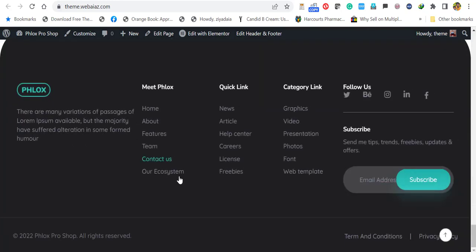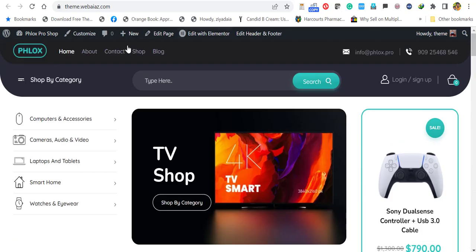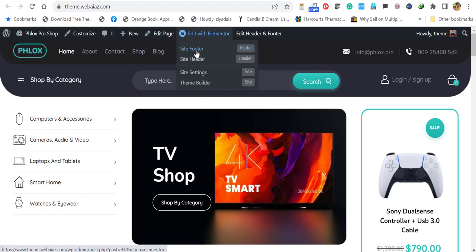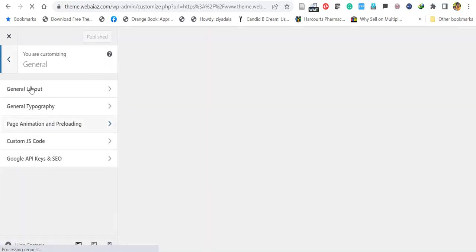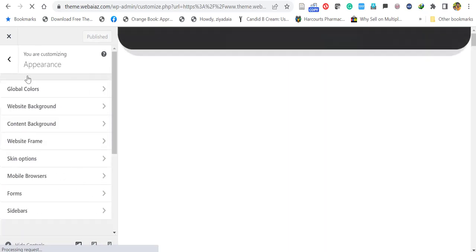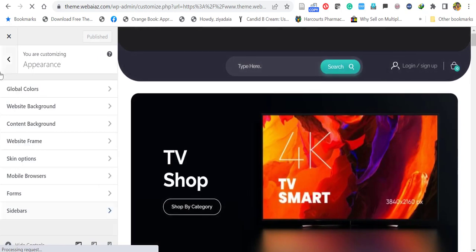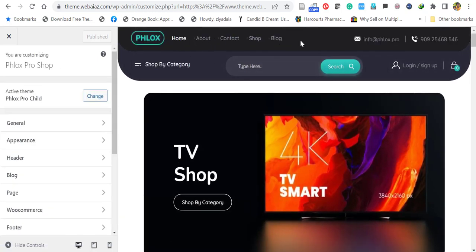If you want to edit the footer or the header contents, you can edit with Elementor. You can select Elementor and site footer, site header, you can edit. Similarly, if you want to edit the page, you can click here and you can edit the page. And if you want to customize the theme, click customize. And here you can click general and you can edit the general layout, the appearance, you can change the global colors and other things.